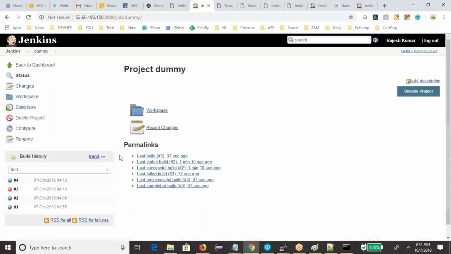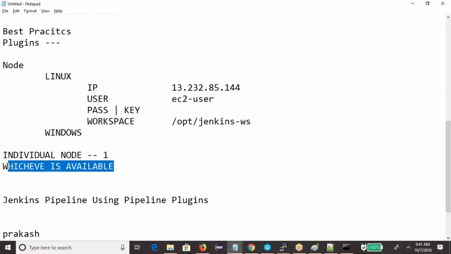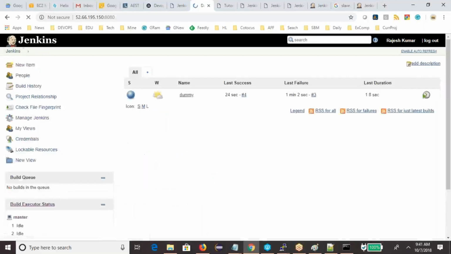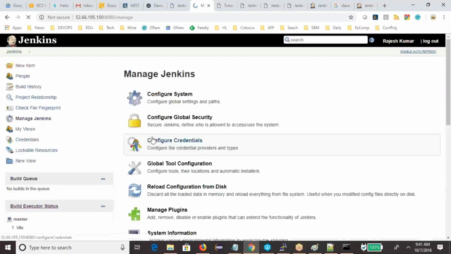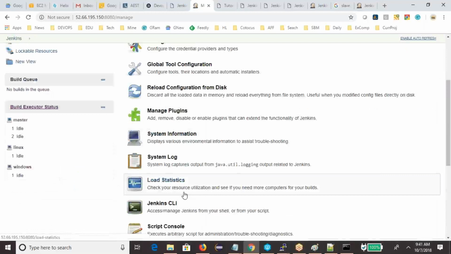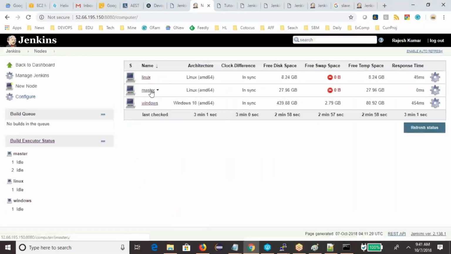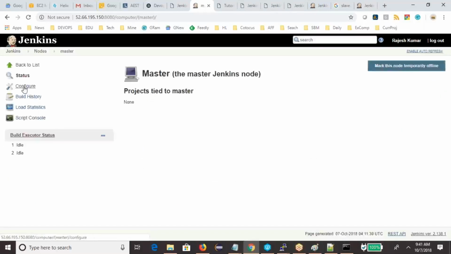But what about, okay, I want something to be run on whichever is available. So what to do? In that case, Jenkins has load balancer functionality also through labels. Very simple. Go to Jenkins, Manage Jenkins, and then Manage Nodes. Right now you see that Linux and master are both Linux based, both are RHEL. And this is a unique Windows. So I go to the master, and here I configure.